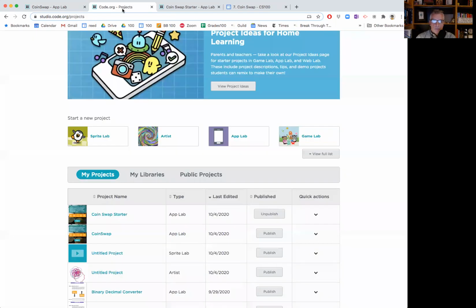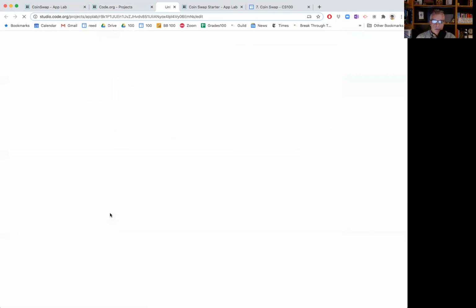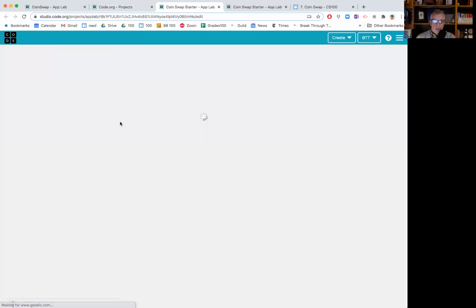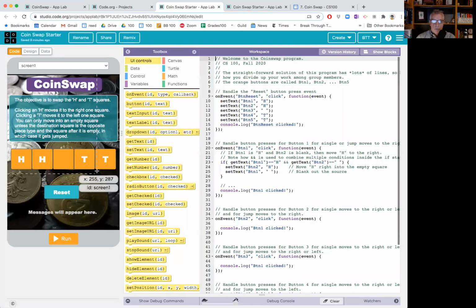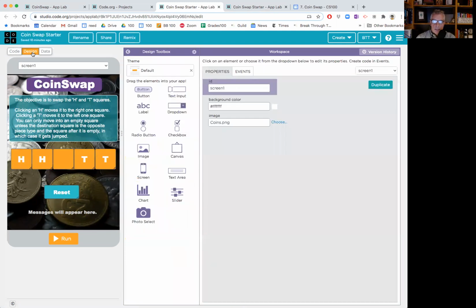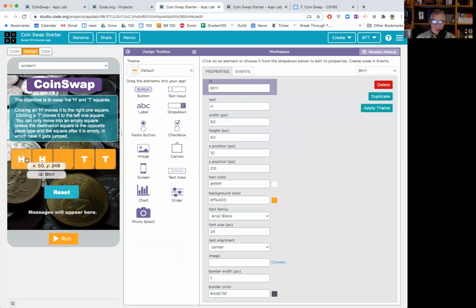When you look at the starter code, it has the interface as shown a moment ago. And it only has the logic for this first condition here. So this is button 1 if we look at the design. So this is button 1, button 2, button 3, button 4, and button 5.